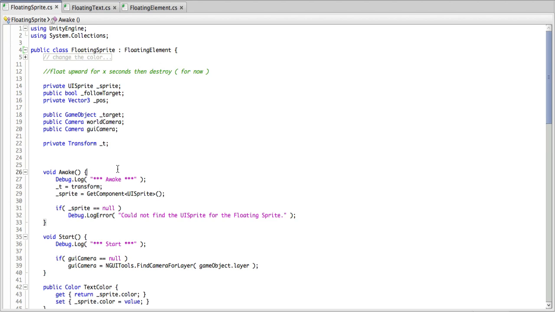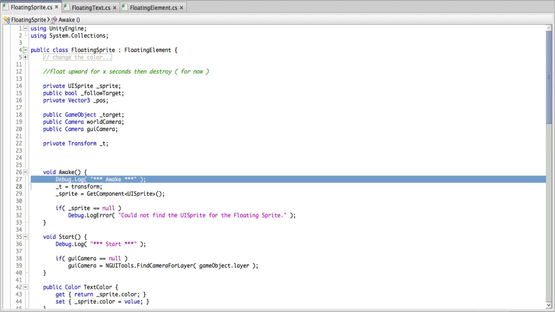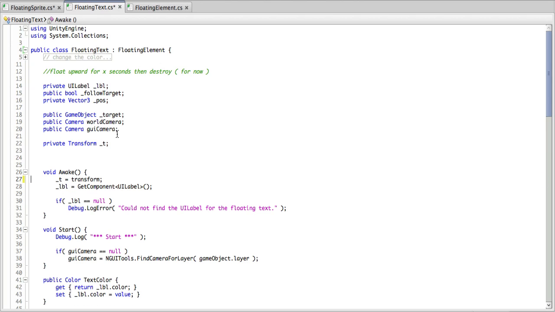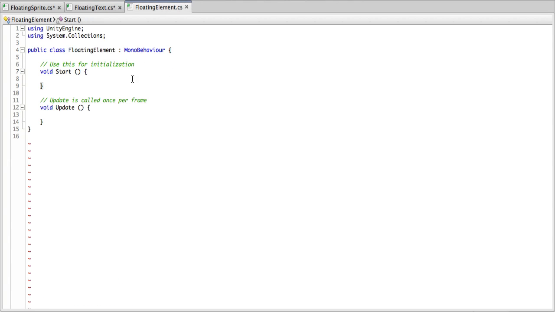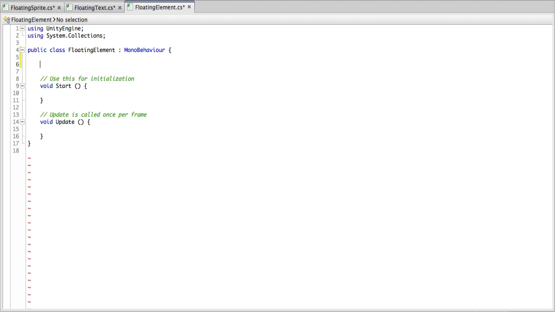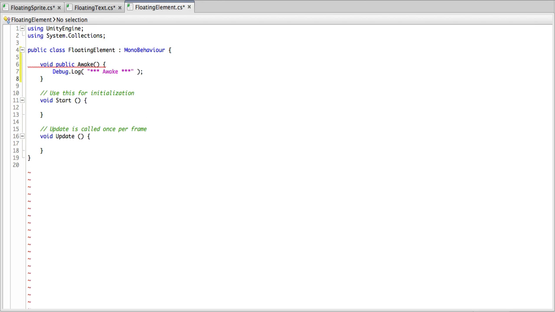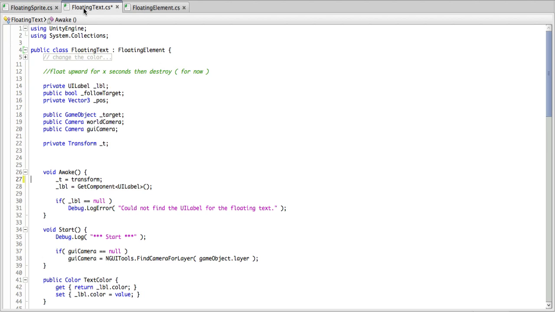I'm going to start with the awake. I'm going to cut this out of here, and cut it out of here as well. We'll put it in the awake function here. We're going to have to create it because there is none. So void public awake, and we'll paste that in. And I did it wrong. It's supposed to be public void awake. There we go. We'll save that off. Make sure the others are saved off as well.